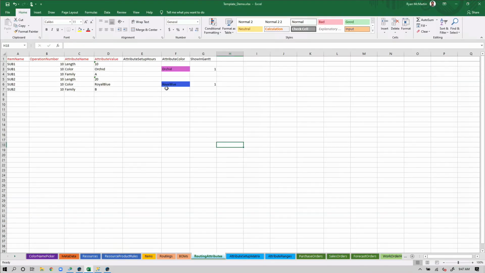So, okay, great. We're going to show orchid and royal blue in the Gantt at least, and then okay, hours. What this does is this says that if I change my attribute value, I'm going to incur some amount of setup time. So in this case, sub 1 is 10, sub 2 is 20 for length. If I change that, I'm going to incur an hour of setup, right? So I can just put 1 there if I want to.